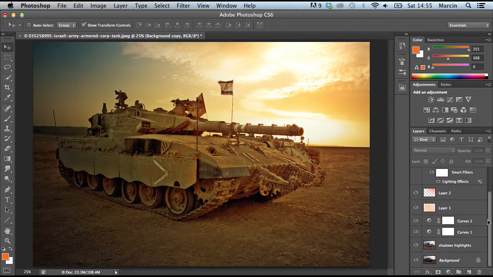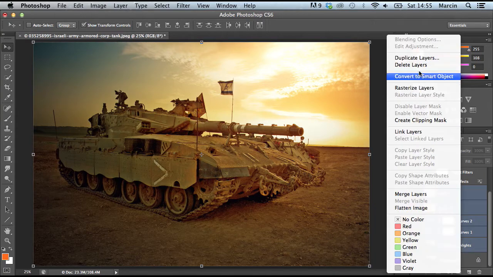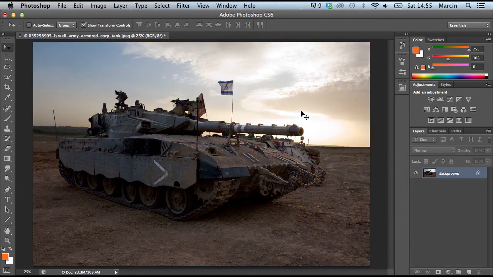So right now I have to remove all the layers I created and start again. As I said, it's our previous image. I got that image from the Pond5 website. Link is in the description.